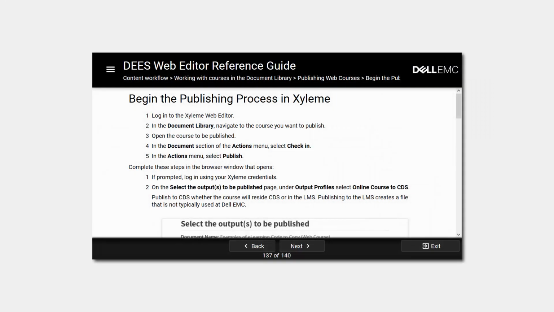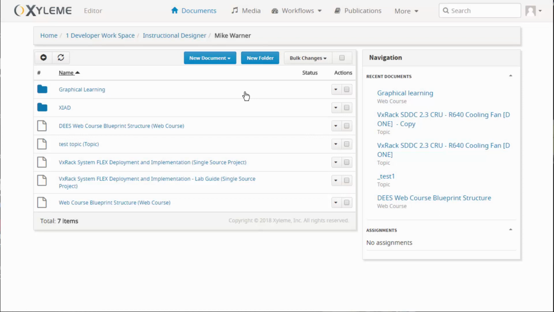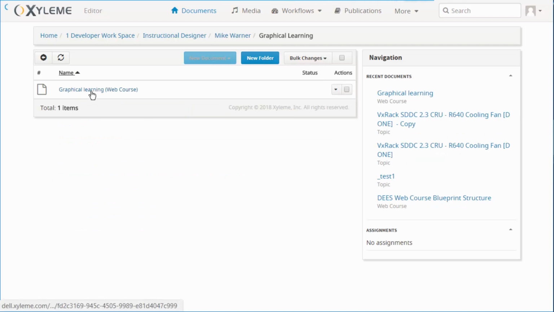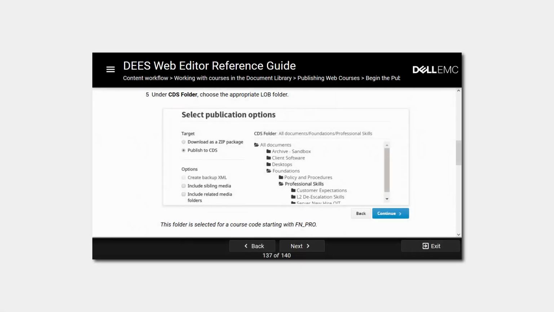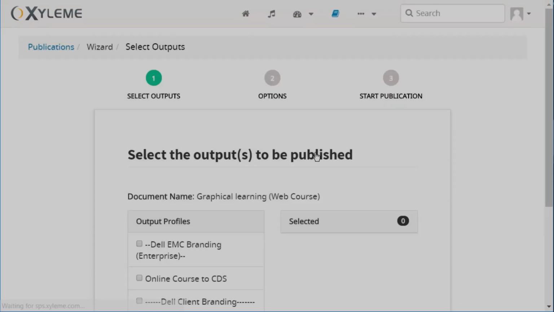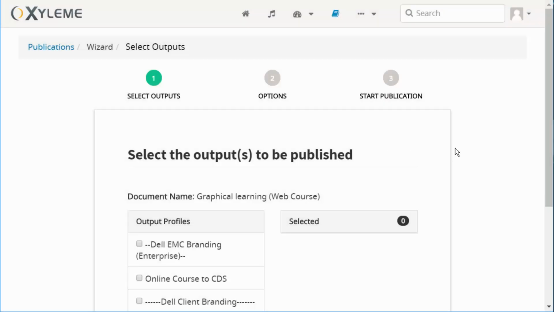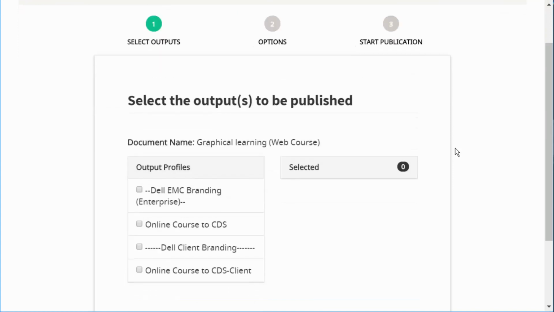All right, our next step here is to take the information we already pulled from CDS and go into Xyleme. So again, we log in as normal and navigate to the location of the course that we wish to publish. We select the course and we drop down and choose Publish. Now that's going to put us within the ability to perform these steps, and the publishing process looks very much like you saw within the instructions.